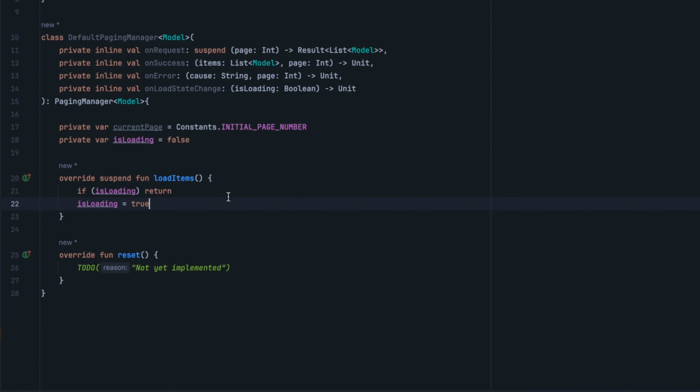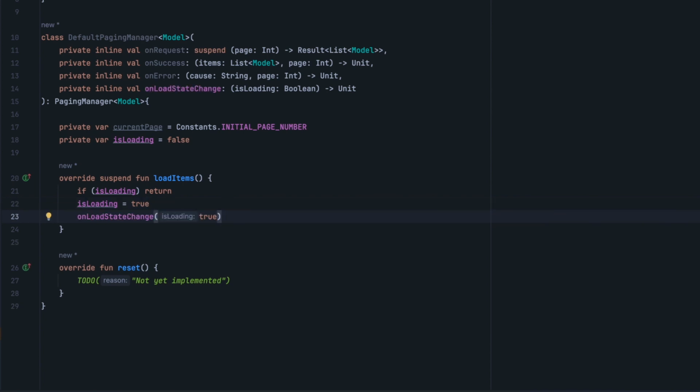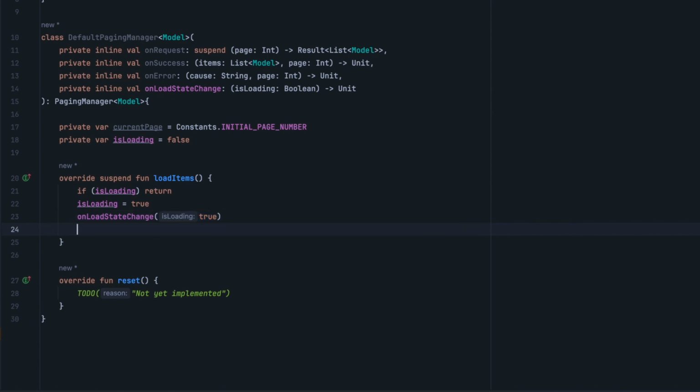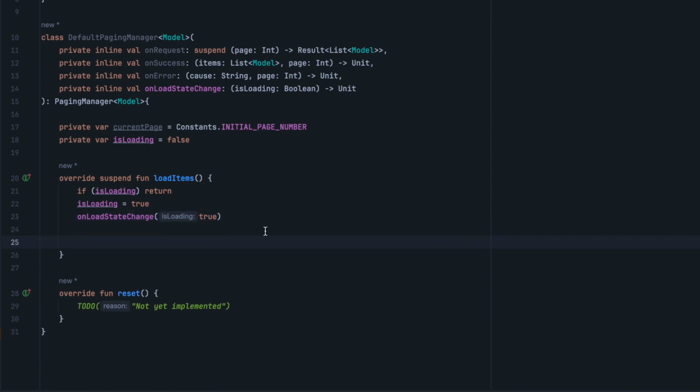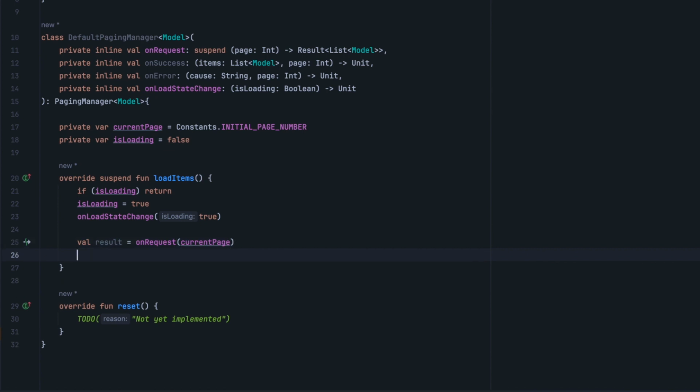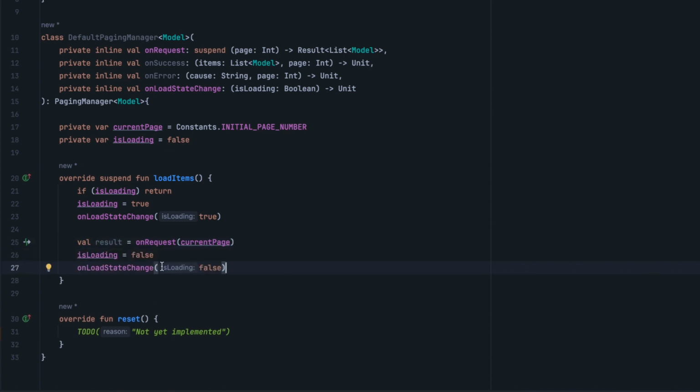And of course, since is loading has been changed and it's now true, we need to inform the view model, for example, that the load state has changed and the is loading now is set to true. So after that, we will now get a page. We will define this variable result and call on request, to which we're going to pass the current page. Now after we get our page of items, we are going to set the is loading to false and inform via this callback on load state change that is loading now is false.